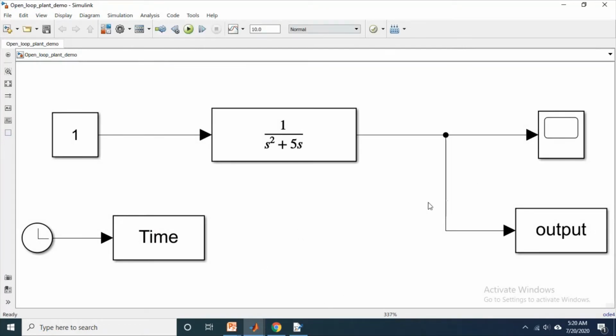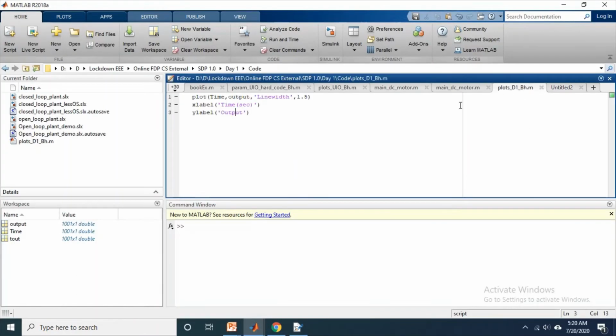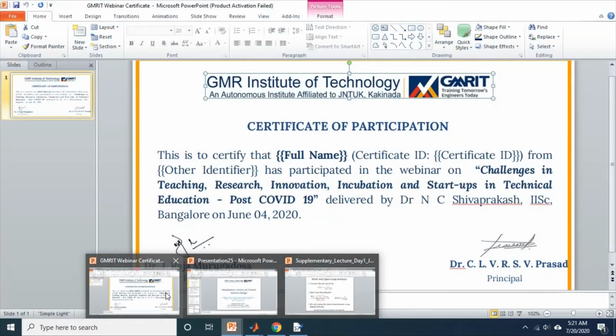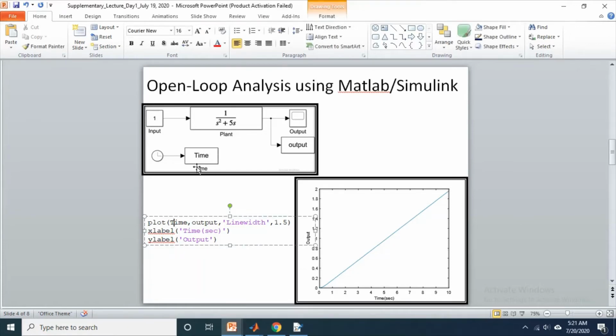If I want to get nicer plots, then the small code, this tiny code, I will be giving you: plot of time, output, comma, line width, comma, 1.5. xlabel time seconds, ylabel output. So this xlabel will show as time, and ylabel whatever you have written here. The important thing is, the time has gone to the workspace, and the output you are plotting here, time versus output, and the line width is 1.5.